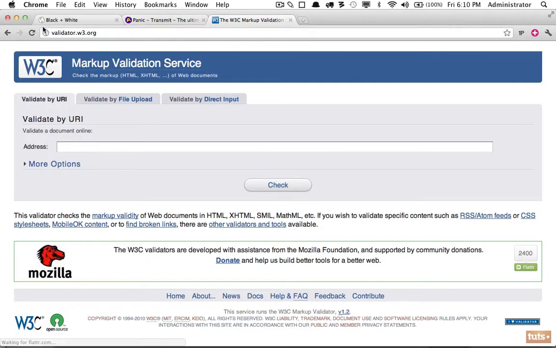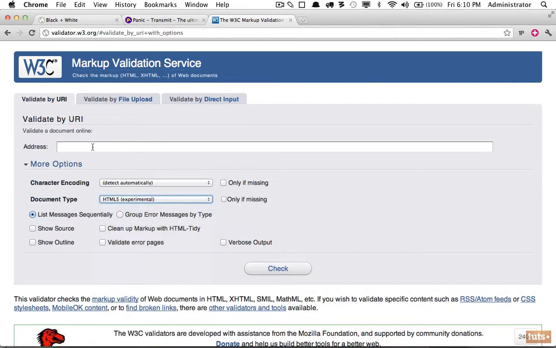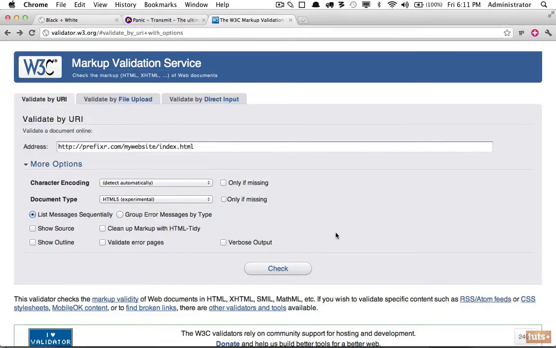I will visit validator.w3.org, and I will select more options and make sure we're using an HTML5 doc type and specify the address and see if there are any errors, and we passed. Perfect. The last thing is let's validate our CSS as well.